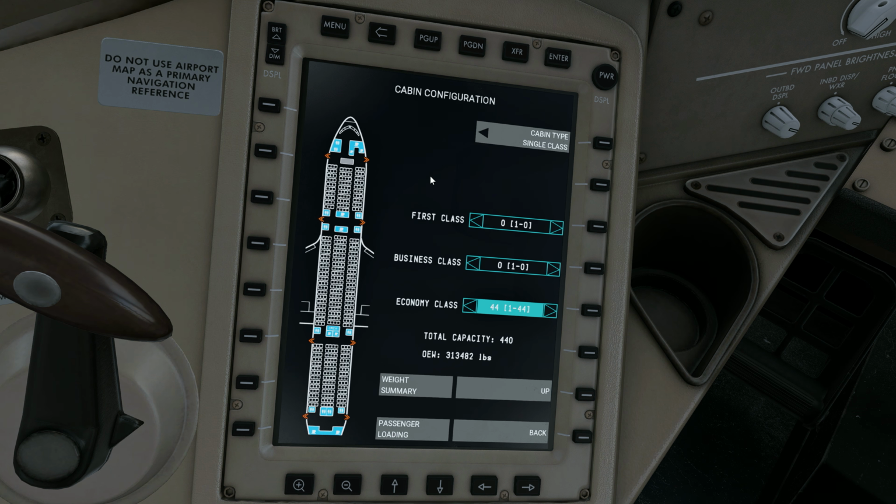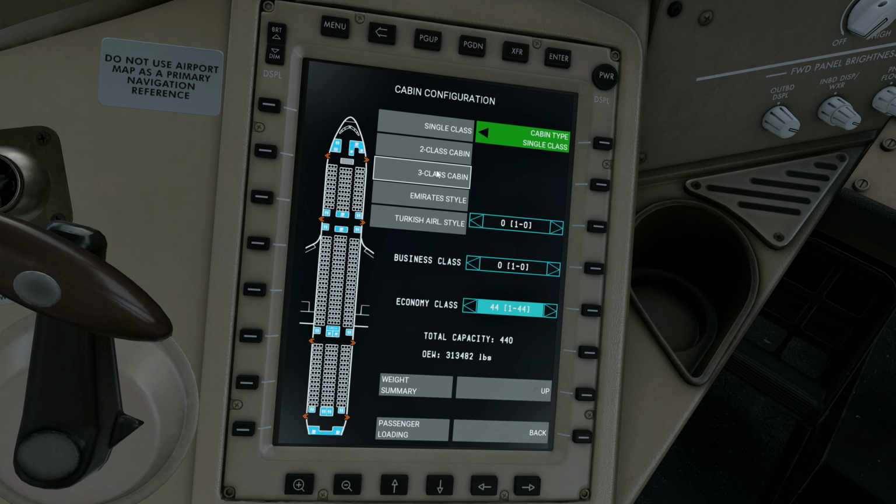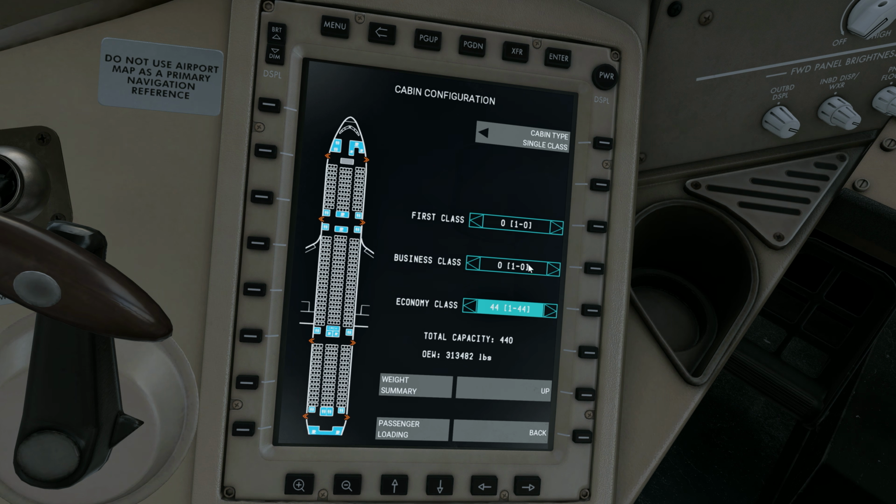So first, let's go to cabin configuration. And here you can see all the different styles that I was talking about, the 5 base styles that we offer. Now, if you wanted to play around with this, it is possible to do so, which I've also made a tutorial about already in the past. However, I like to choose the 3 class as I think that is relatively realistic and relatively average for most airlines. And we can see that our total capacity is 299.